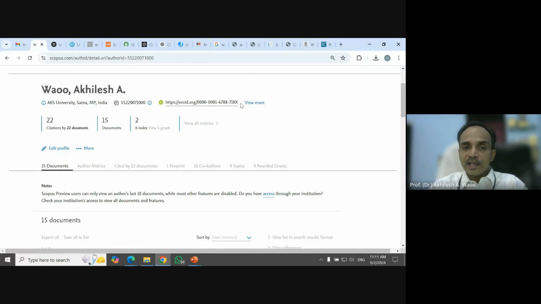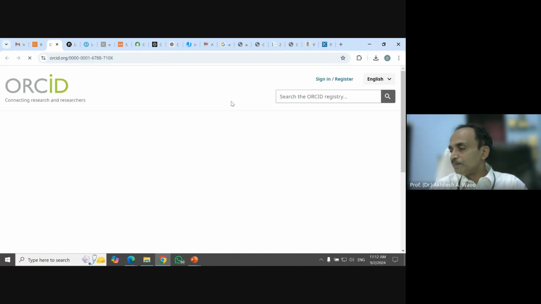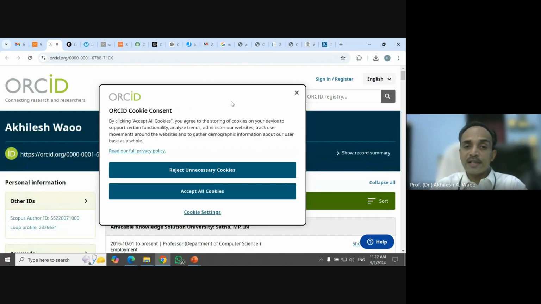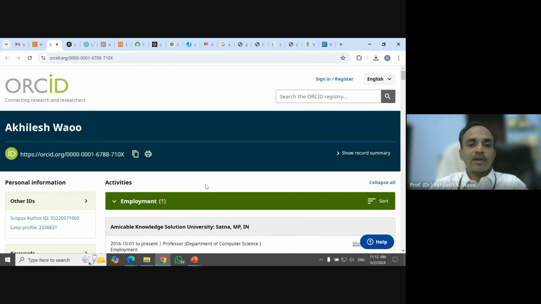You can create your account with your ORCID ID. ORCID ID is very essential. Please create or prepare an account on ORCID. This is the platform on which you will get one unique and identical number, which is your identity. If there are multiple authors in the world having the name Akhilesh Wagh, then you can be identified by your ORCID ID.